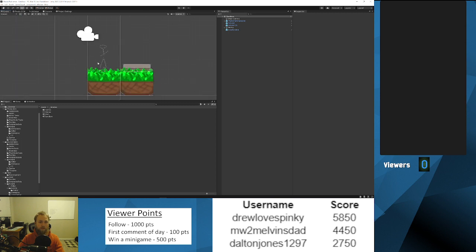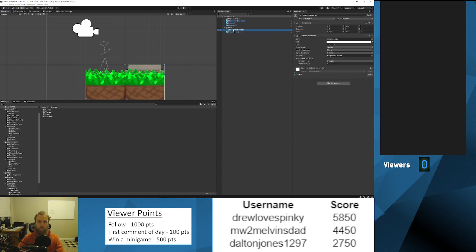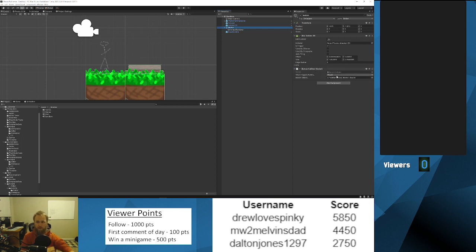Let's look at the scene again. We got our character, we got our button, which is a collider, and then we have our button collider script here. Our button collider script has access to a test button data object.